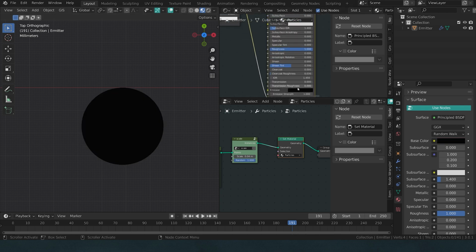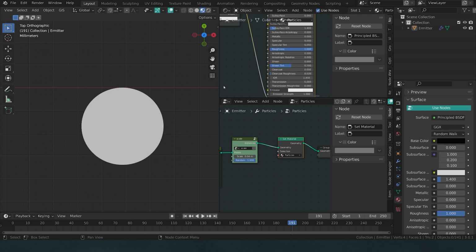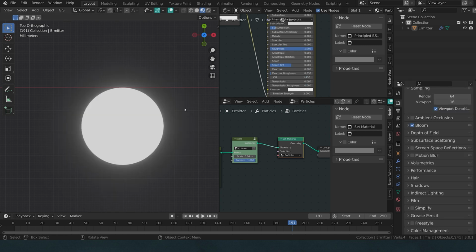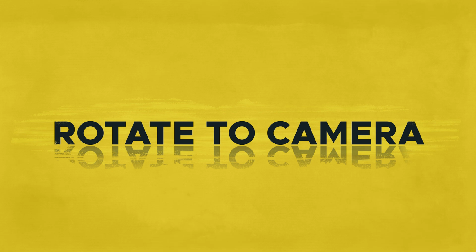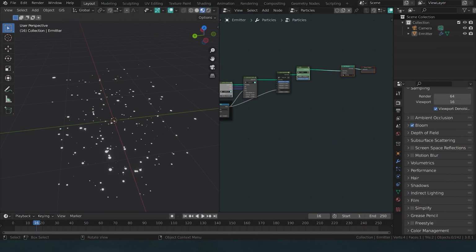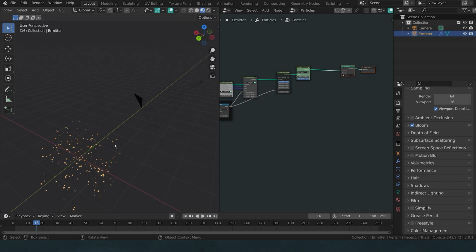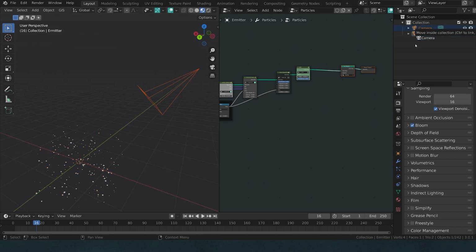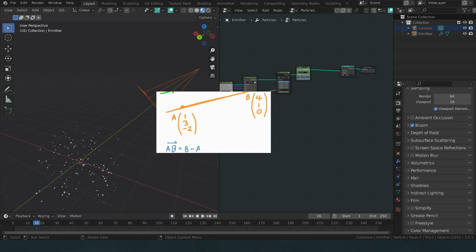Let's give it a white emissive texture. Why not? Let's activate Bloom for fun. Our particles are flat, boring planes and we want to rotate them so that they always face a camera. Well, I've already got a camera and I can integrate it into our geometry node system simply by drag and dropping it into here.